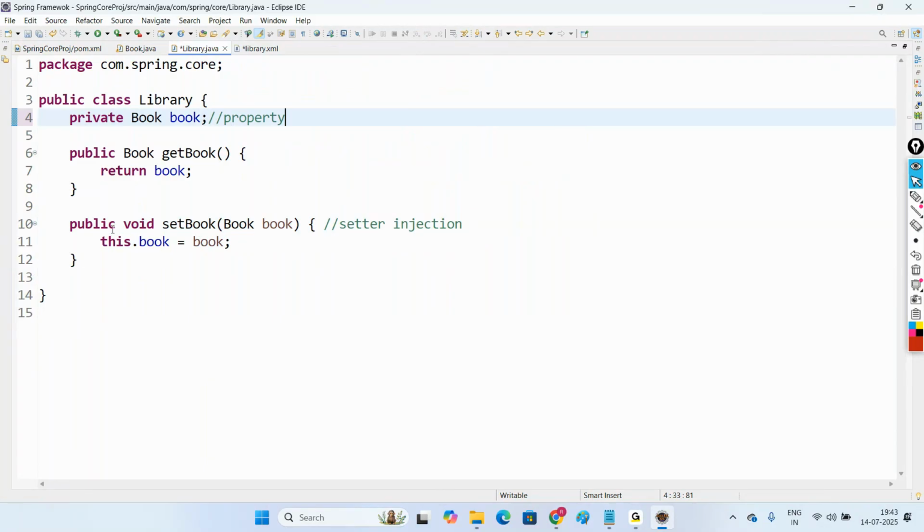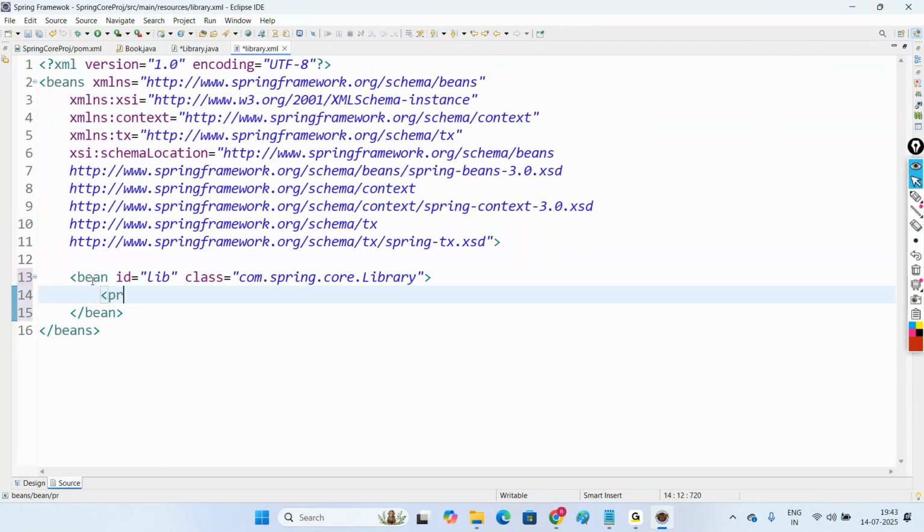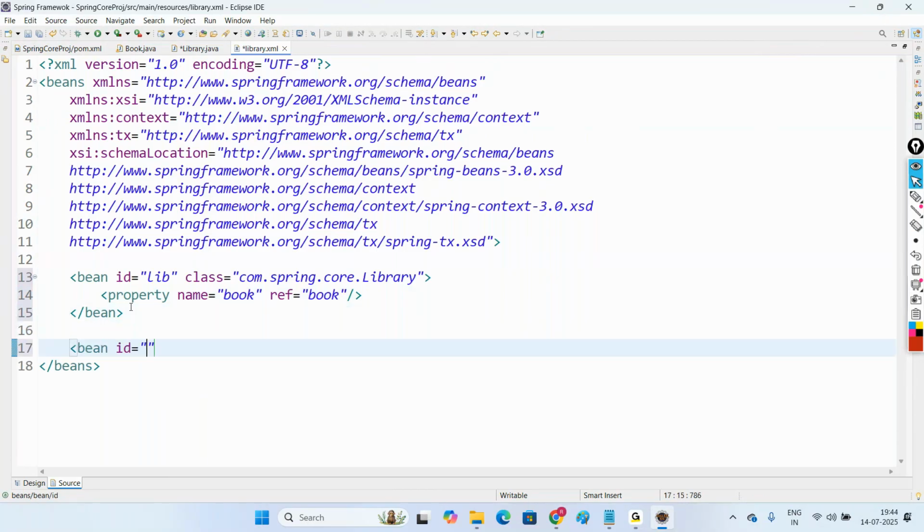And how are we giving value to the property? Setter injection. So we have to use the element property, name book, and we'll say ref book. We are referring to book. Now you create a bean with id equal to book. So this reference should match. This reference and this id should match.